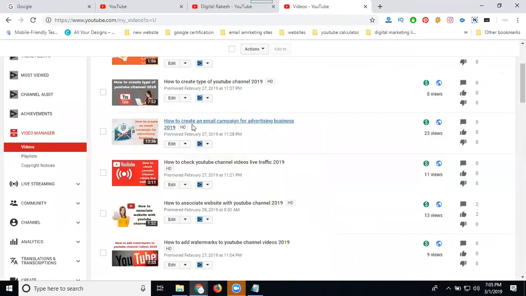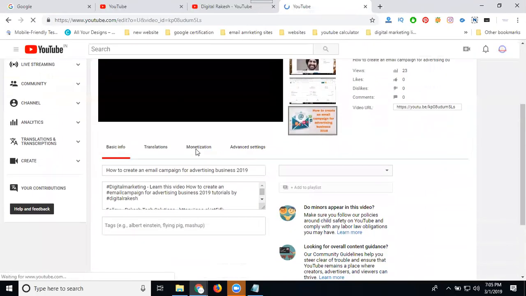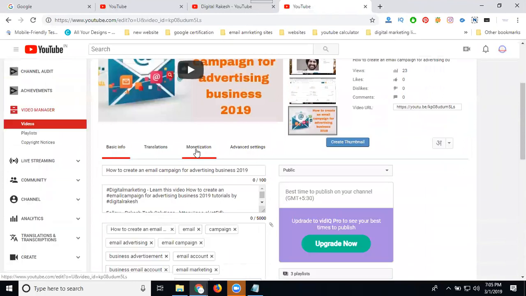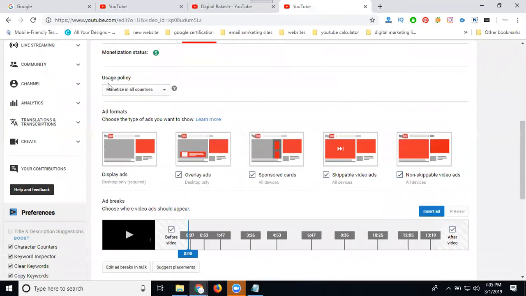Just click edit. In the edit, the option is called monetization. In the monetization, go to usage policy. Click here. We can block in all countries.